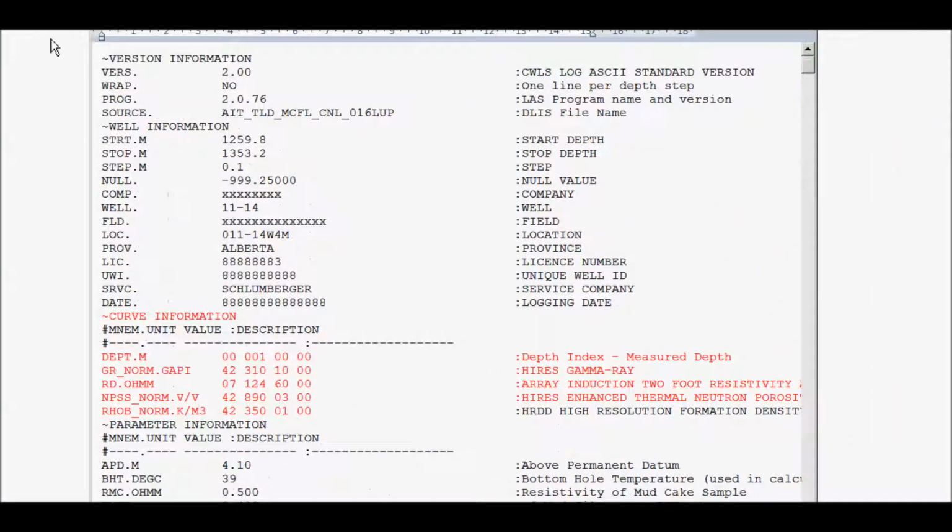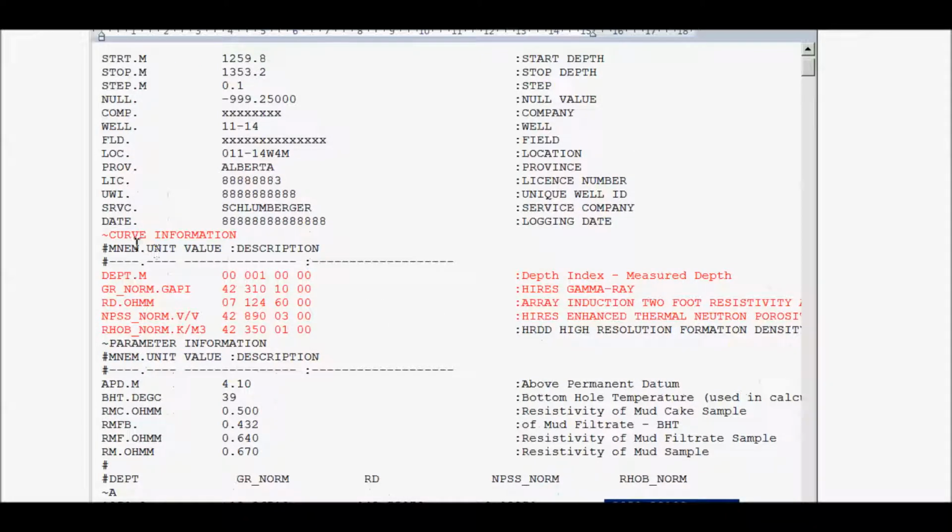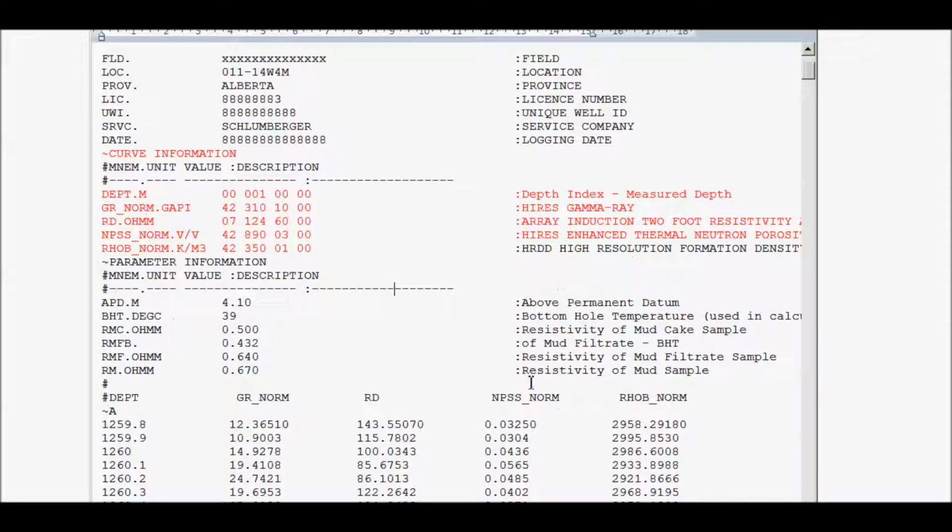You see, it's a normal LAS file. The curve section I've colored in red, and what we're going to do is take this RHOB_NORM in kilograms per cubic meter and change that to RHOB_NORM in grams per cc. And here's the data section. The first data item is 2958, and we're going to turn that into 2.958.